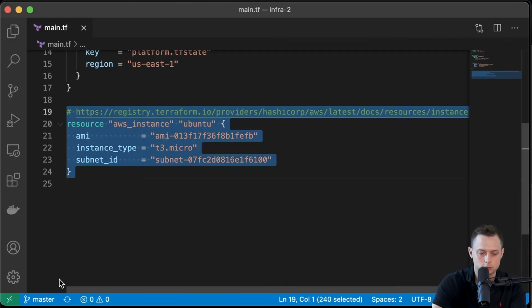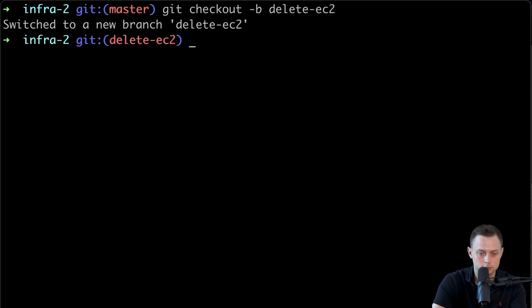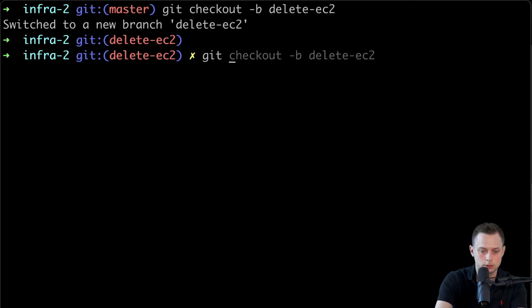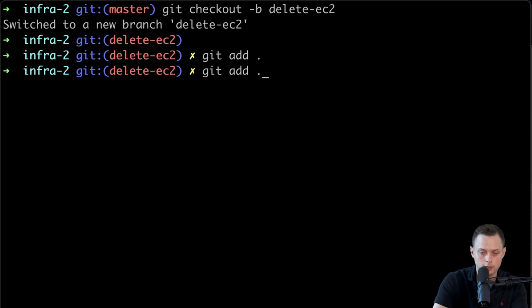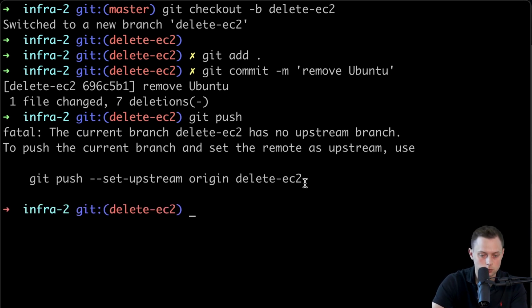And now, let's open the code. So this is our master right here. And now let's create, git checkout new branch, and maybe call it delete EC2. That's going to be a different branch. And let's delete it just completely. And let's do git add. You can add everything or just one file, then git commit, and for the commit message I'm going to say, remove Ubuntu, right? And let me push it.